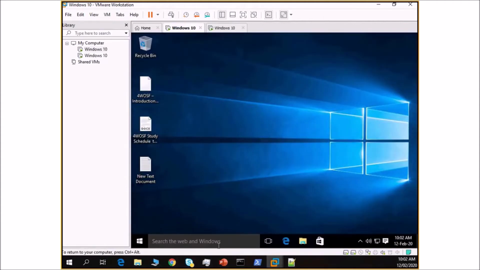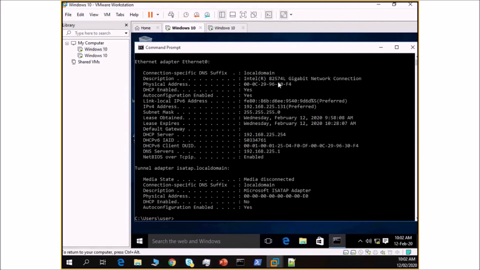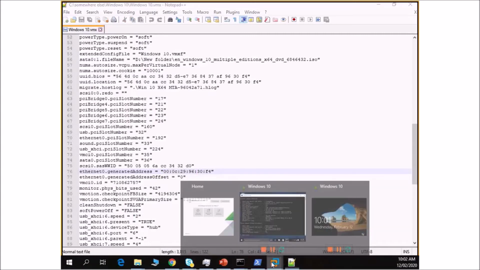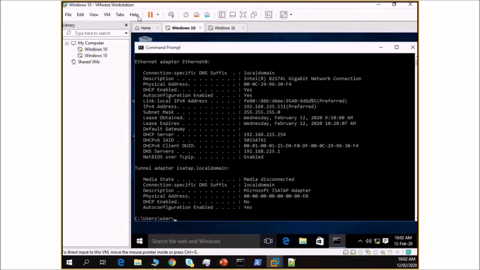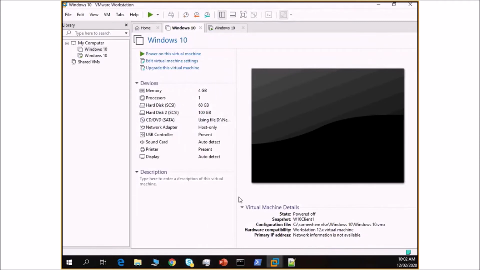So if I open up a command prompt inside this virtual machine now and do the same command as before, there's the physical address. Remember the last 4 digits I told you to remember, 30F4. Okay, so let's turn this one off. Power off again. I know it sounds a bit annoying: power on, power off. What is he trying to do? If we did have a conflict, we want to change it.